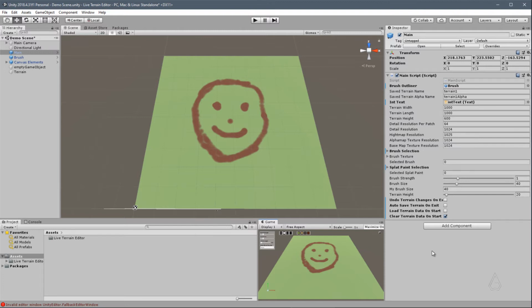So if you wanted to, you could create a save straight away after loading in your terrain. Just make sure that clear terrain data on start is not selected. Start the game with your terrain in and hit O to make a save. Speaking of saves, if you look in the inspector, we've got our names here currently set to Terrain 1 and Terrain 1 Alpha. That will save your terrain map and your alpha layers for your paint.